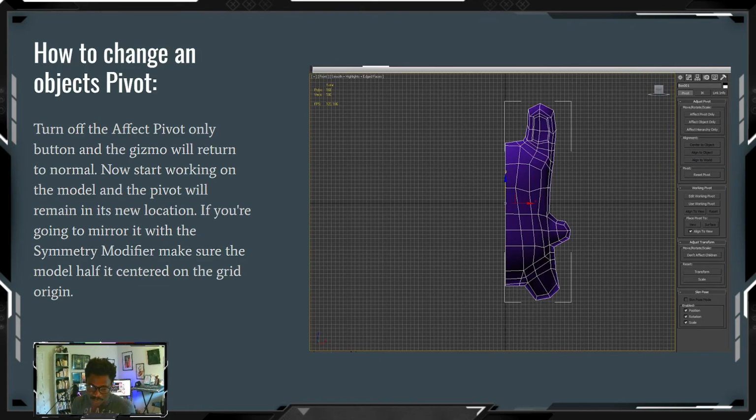If you're going to mirror the object with the symmetry modifier, make sure that the model half is centered on the grid origin, right? So what you want to do is center it to where you want to mirror it, and then snap it to the 0, 0, 0 of the world, and then use that to mirror it. That usually gets you a pretty good result because you know that what you're mirroring is the exact same thing, and it's going to snap right to that middle line.